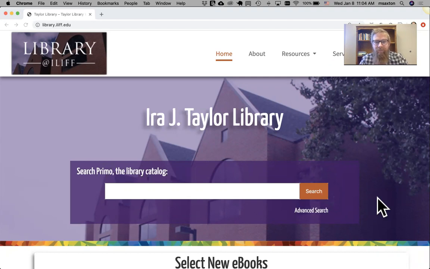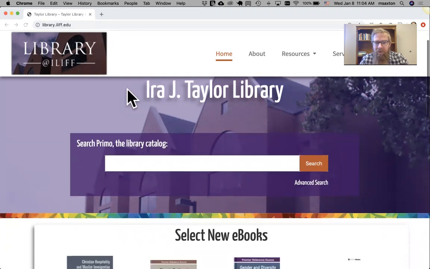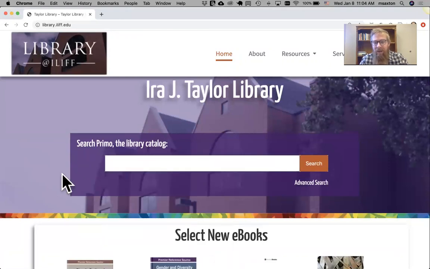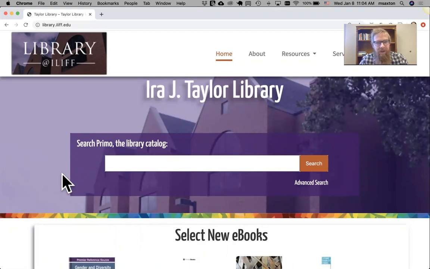So let's begin. I'm here at the library homepage, which you can reach by just going to library.iliff.edu. That's library.iliff.edu. And this is an initial portal to all the resources the library has to offer. First thing I could point out to you is you will notice that at the very top of the page, there's a search bar which allows you to search Primo, the library catalog, right here from the library homepage. We're going to return to this in a little bit, and I'll show you how it works.